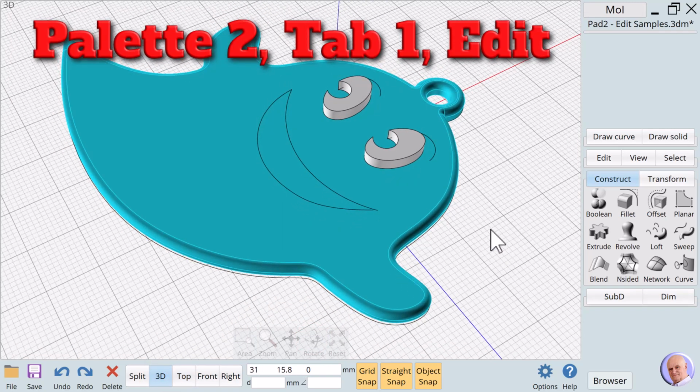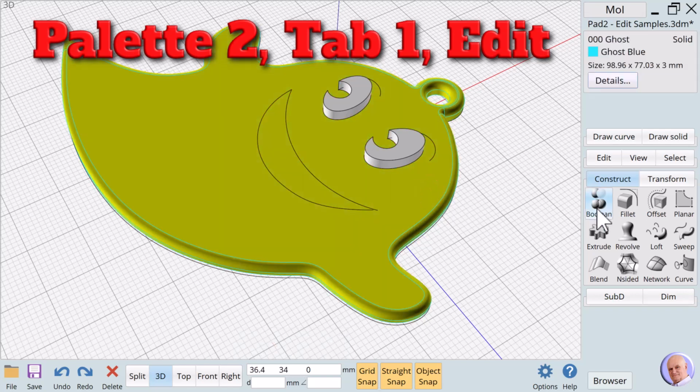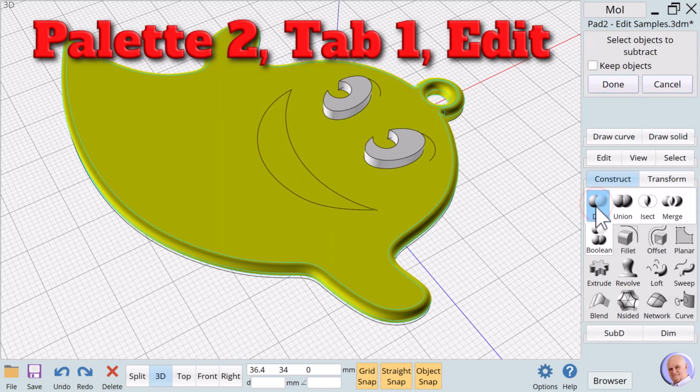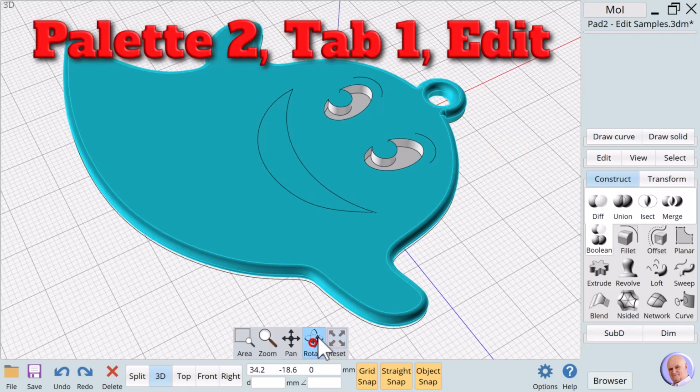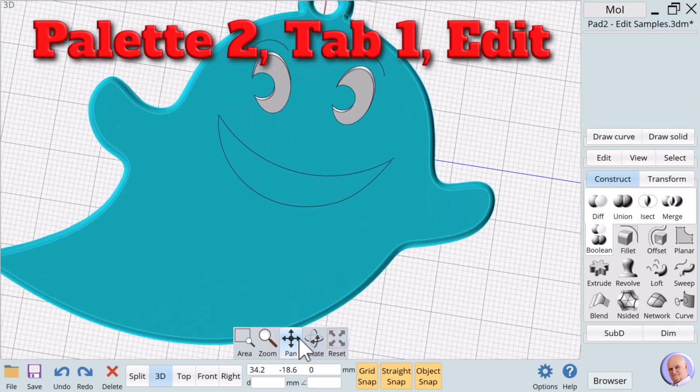The reason we use the Both Sides option is to make it easier to select the extrusion when using Boolean diff. Select the ghost by clicking on it, and click on Boolean and then diff. Notice how using both sides makes it easy to select the eyes to subtract. There is no reason to keep the eyes. Select the eyes and click on Done. Engraving the eyes is complete.